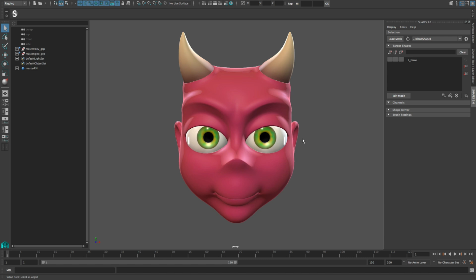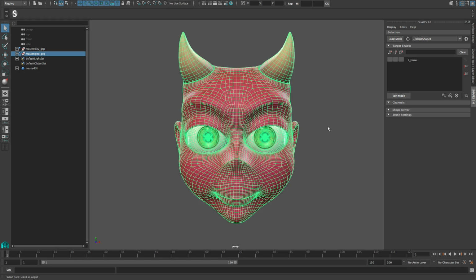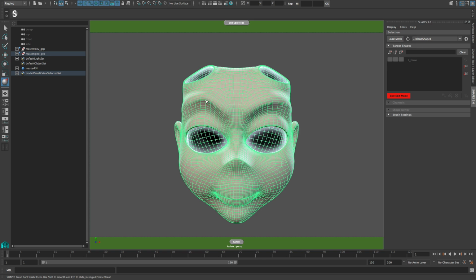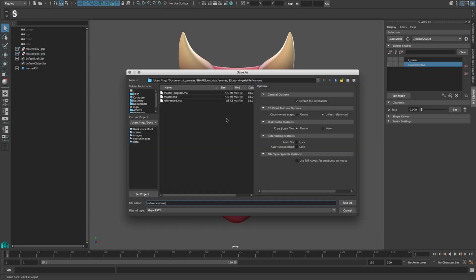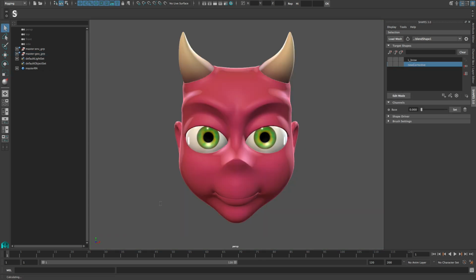To demonstrate the problem and show how Shapes is able to deal with reference edits, I have a simple scene with a blend shape node and a target shape. The scene is referenced from the master file, and I quickly add another blend shape target to the reference blend shape node. The scene gets saved as a new version.